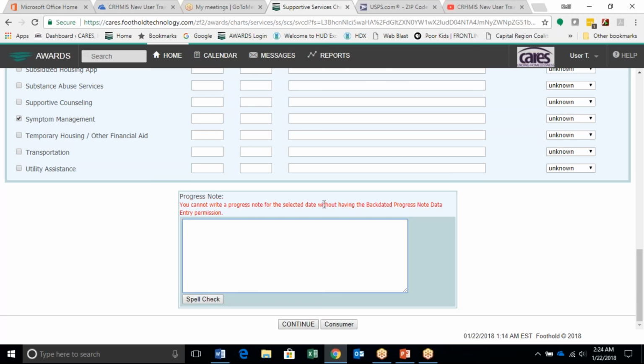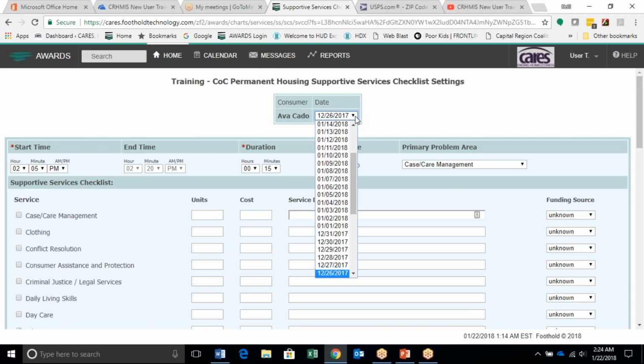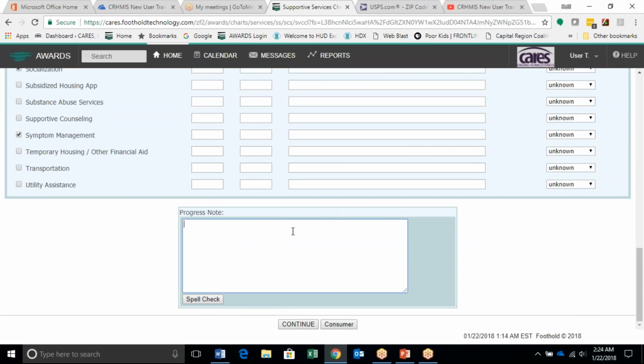Now, because I do not have backdating permissions set up, I have an error message that says you cannot write a progress note for the selected date without having the backdated progress notes data entry permission. So if that was the case, I would submit a help desk ticket and I would ask for backdating. But I'm just going to go back a few days. And so these are the services that we provided. And now we have the text box to enter the progress note associated with it.